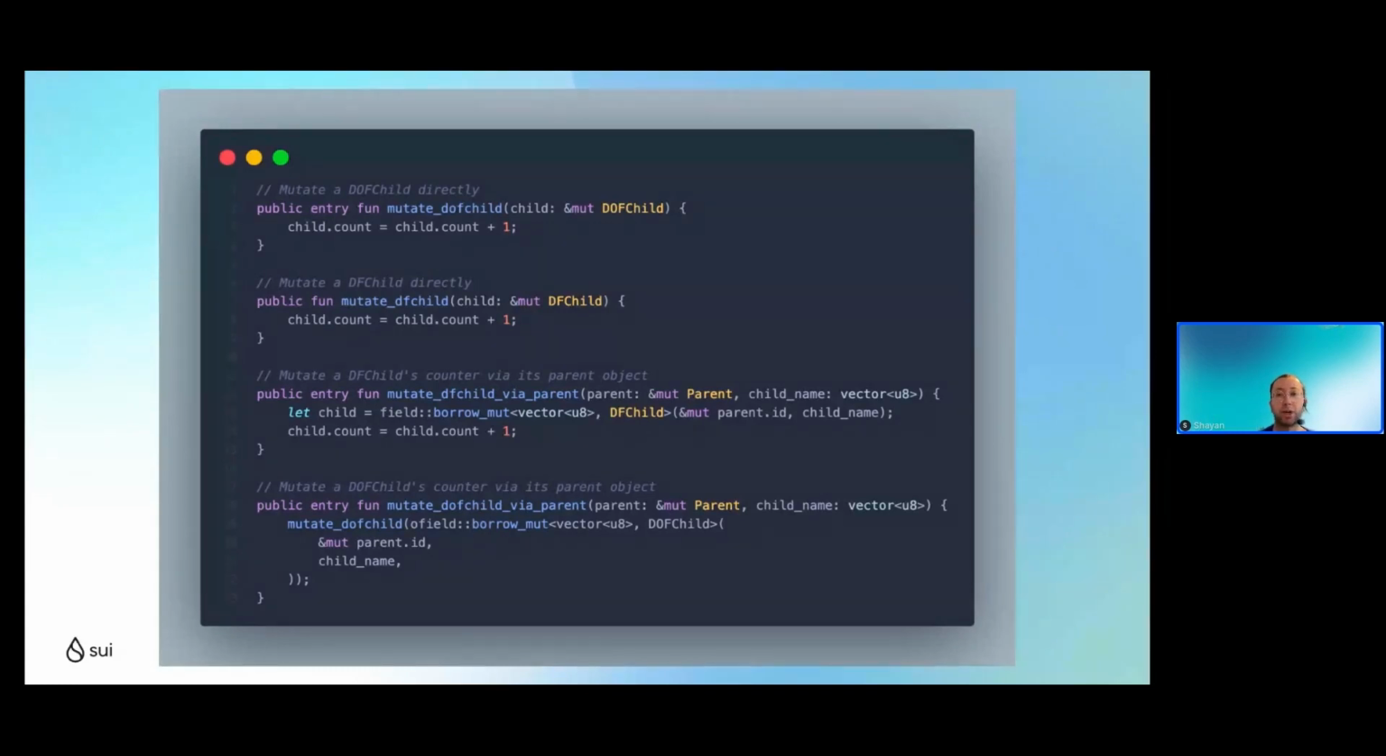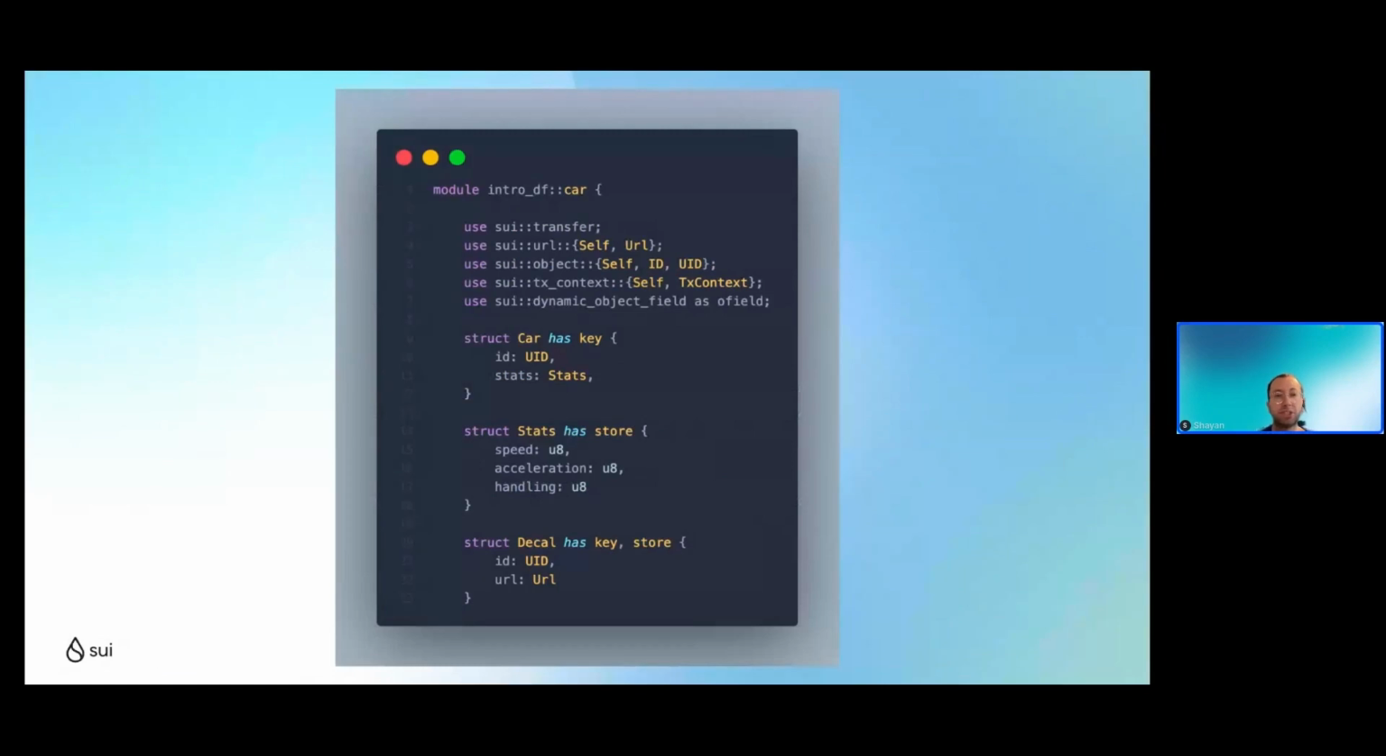in the object, right? But in the case of dynamic fields, not dynamic object fields, dynamic fields, they are not objects. So they don't exist on the blockchain. So you must call them from another function. If you want it to be an entry function, you must be able to call it from another function. So that was just a quick little example showcasing what we could do.